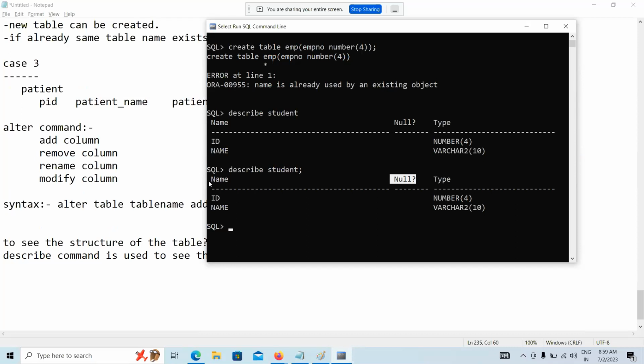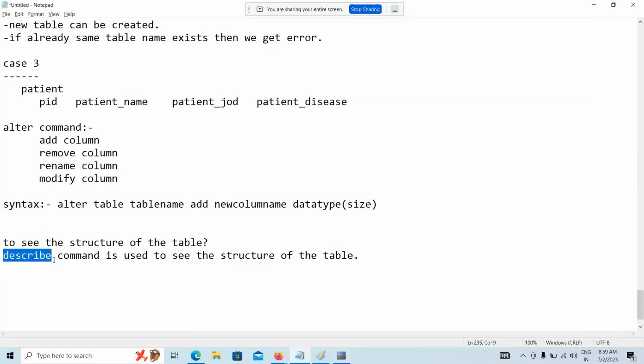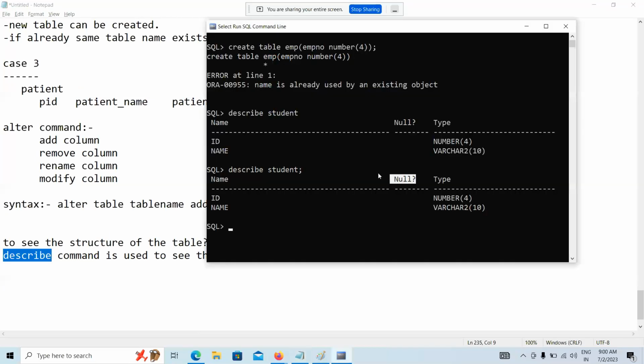But my intention, once your table is created, we can see the structure of the table. To see the structure of the table, we need to use which command? Describe command. Okay.